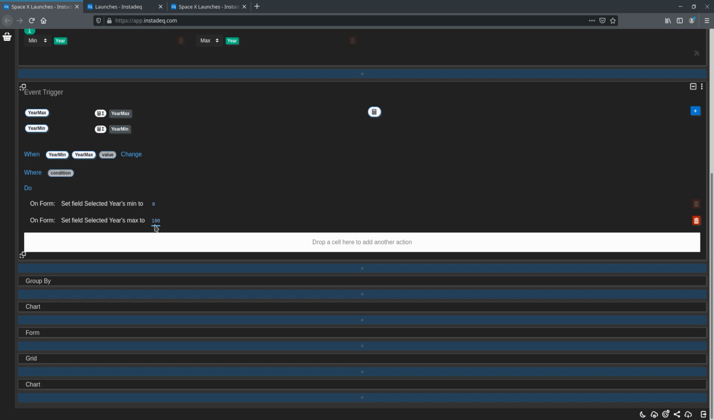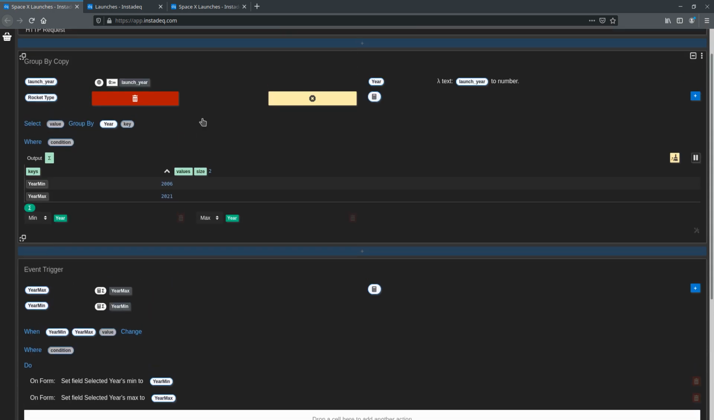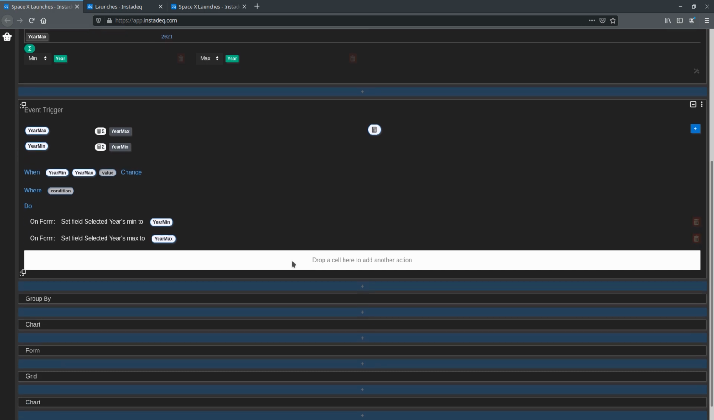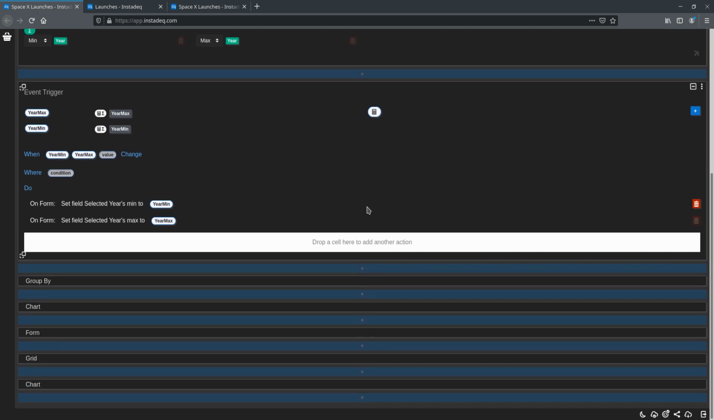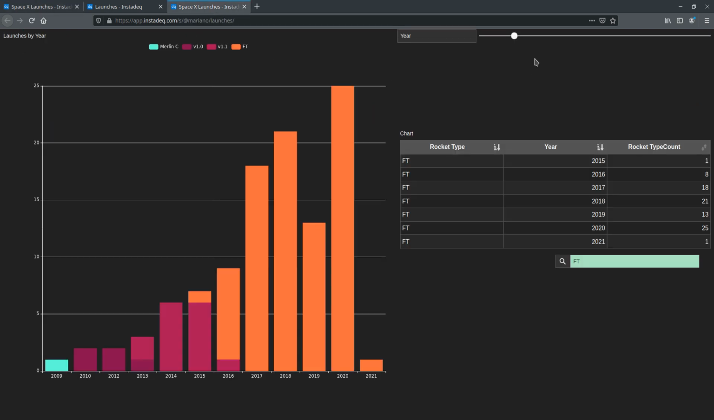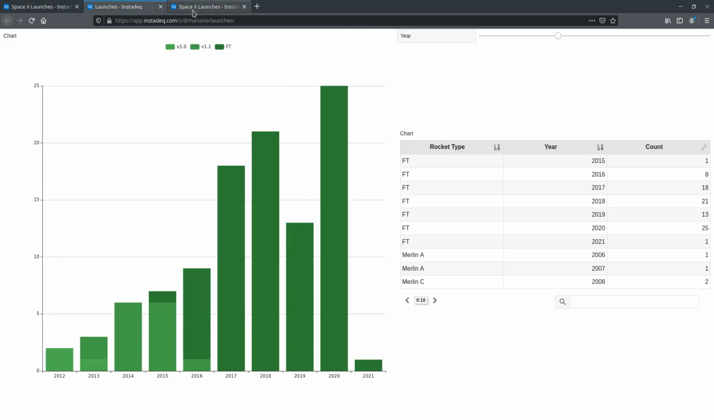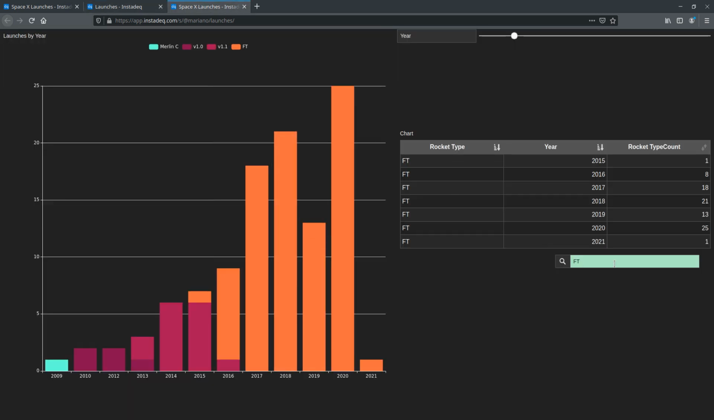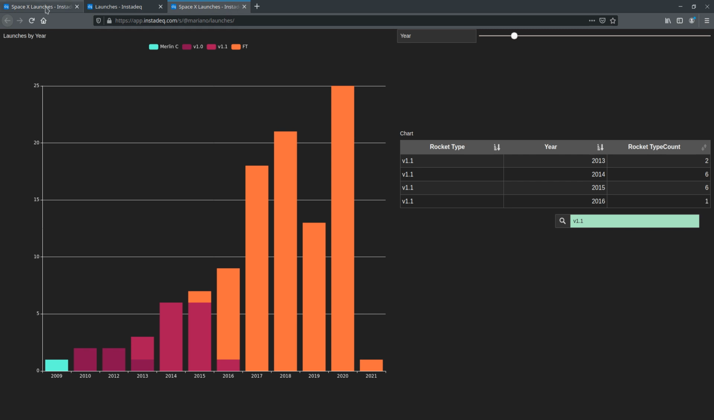But here it's 0 and 100, so I will drag the year min here and year max here. So now whenever year min and year max change on this group by, the form minimum and maximum will change to that. And that was the first one, which is for the range. But also when I select here, it changes the filter on the table, which is pretty similar.